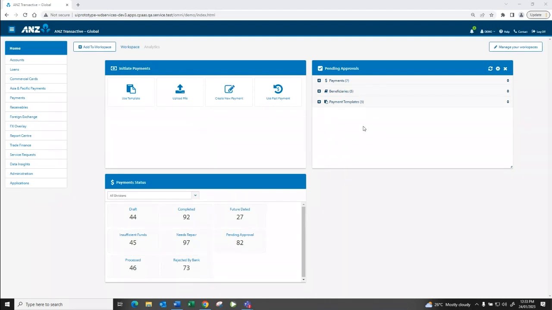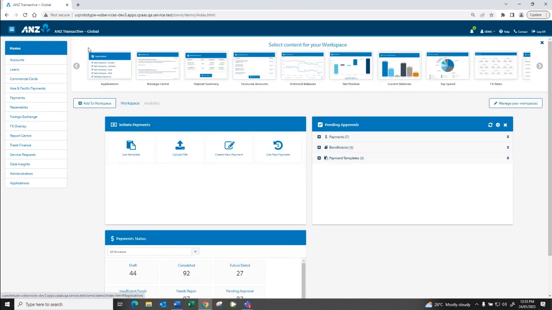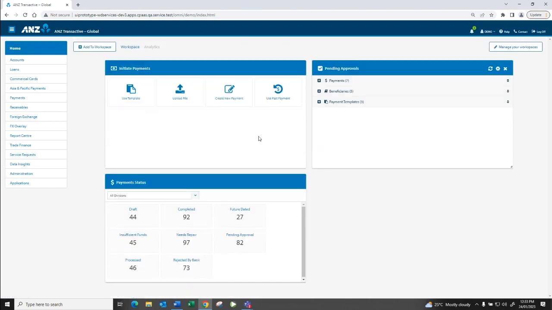Excellent. So starting on the landing page, what I put here are the 3 main, what we call widgets when it comes to payments. To be able to add these widgets, it's as simple as adding to your workspace up here and selecting them. These are the 3 main ones that are used for payments, starting with initiate payment, which is just a quick way to initiate a payment.